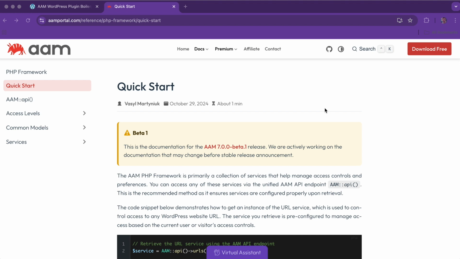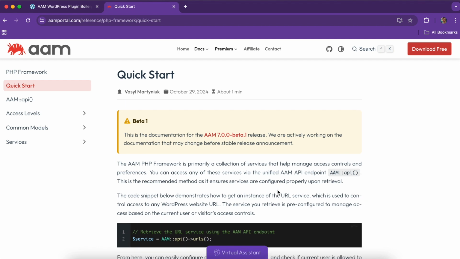This video is intended to give you a quick start so you can understand how to navigate it and how to find the answers when you have any questions. All right, so here I'm sharing the quick start article, which you can find on aamportal.com. And essentially, when it comes to the AAM framework, there is only one entry point. It was designed to be extremely simple. So as you can see, the entry point is the AAM API static method.